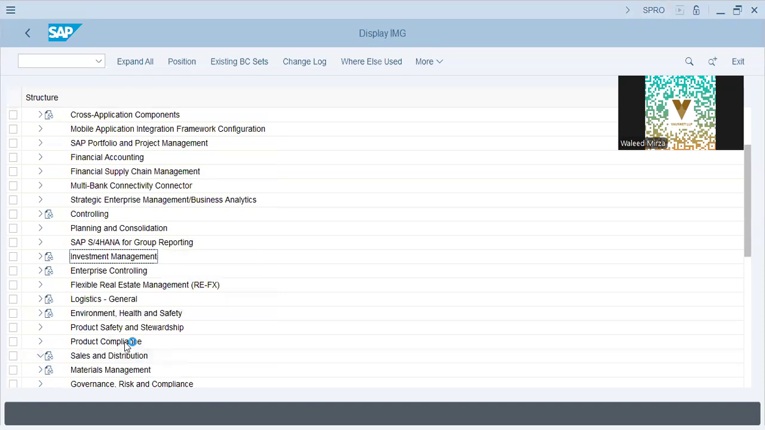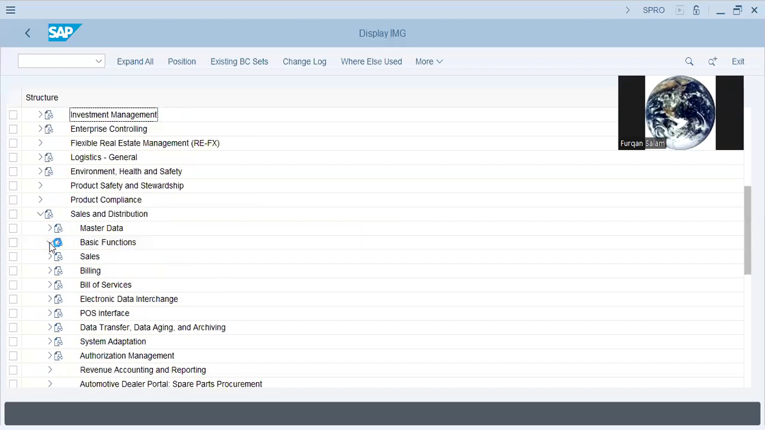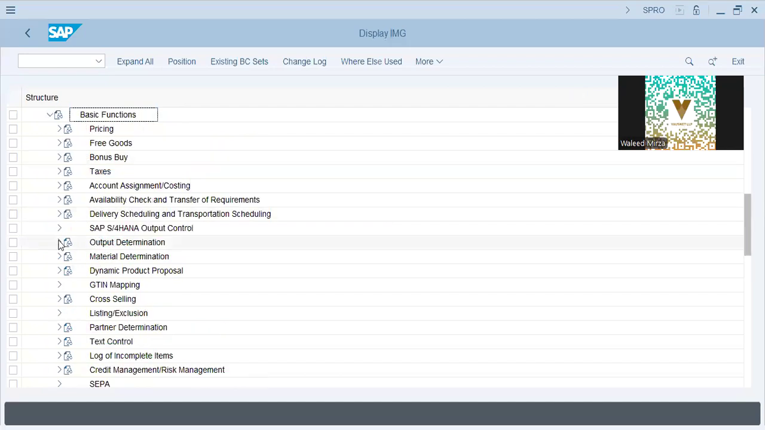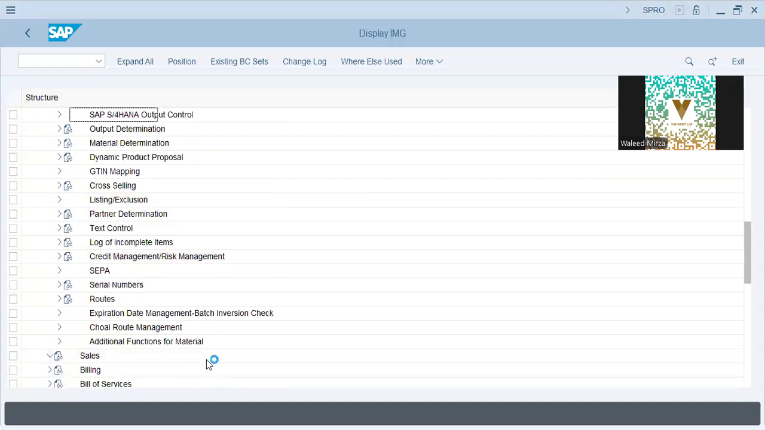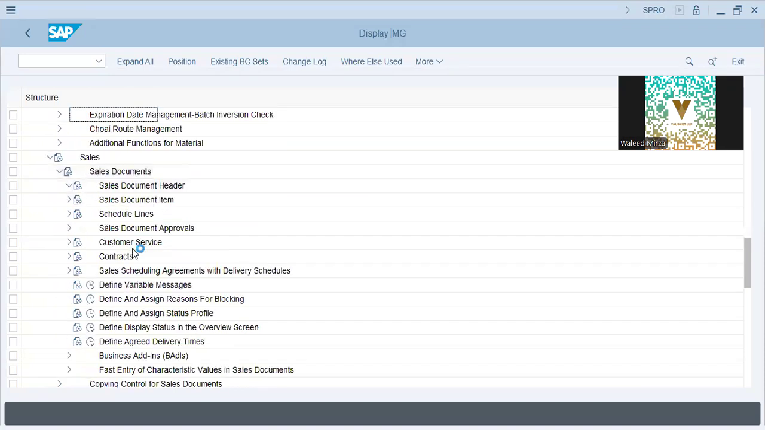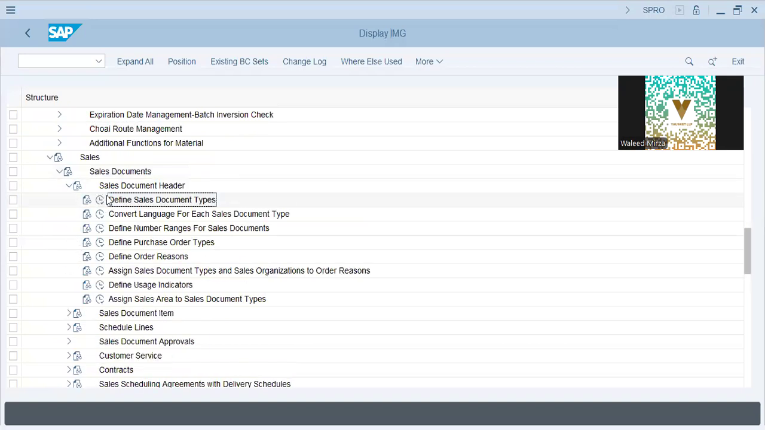Okay, sales and distribution. Basic functions. Now we're going to actually define sales document types. Sales document header, define sales document type.